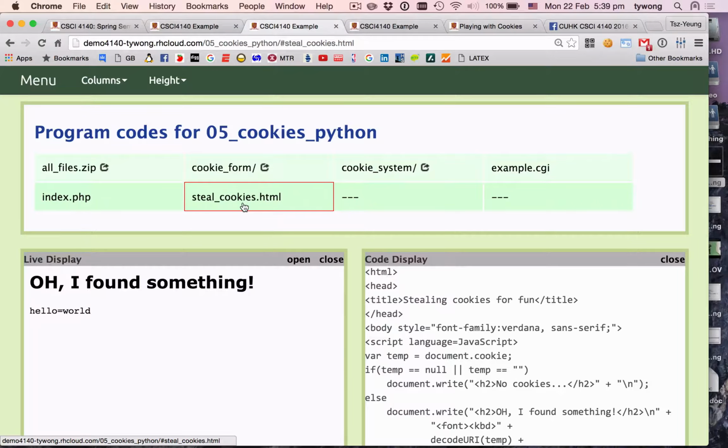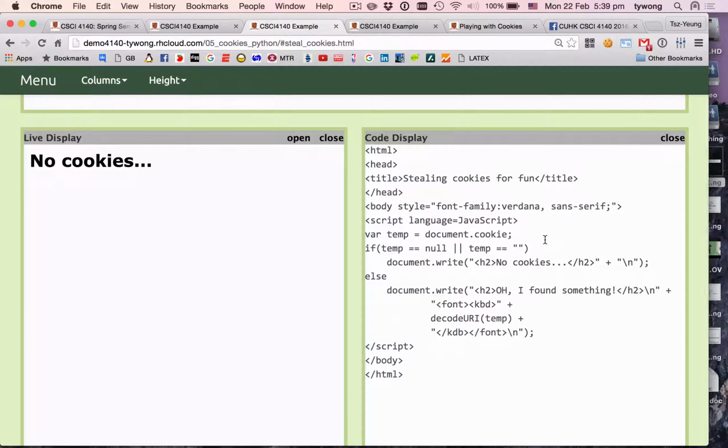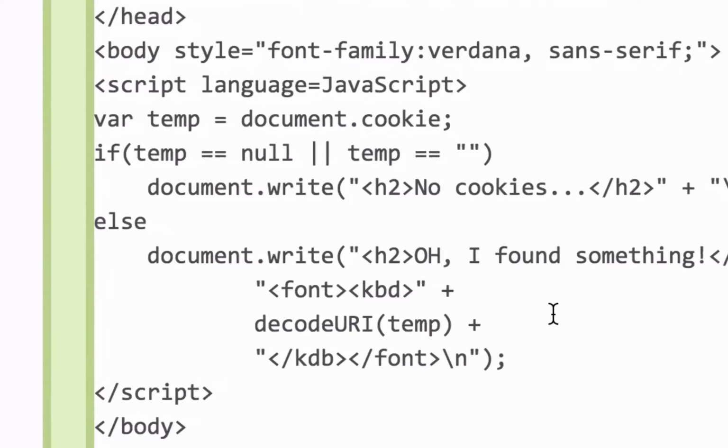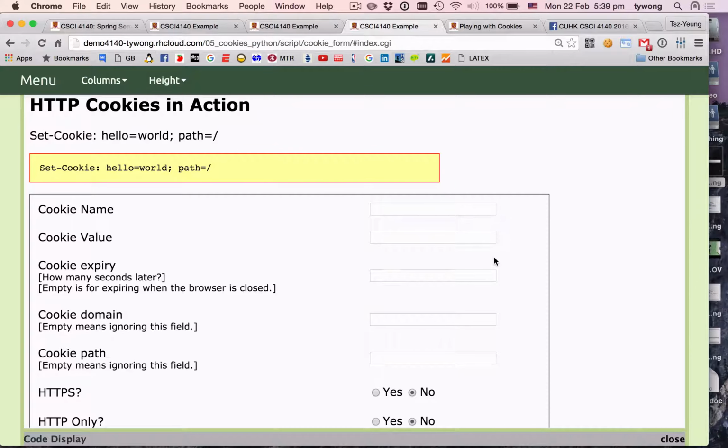Let me clean this up first. I already cleaned up before I came. The program is very simple. I zoom in. The program is just JavaScript that will read the cookies inside your browser. Now I will create some web queries. This form has a submit button. When I submit it, it will send a request to my server. The server is not memorizing anything, but generates a response with a set cookie header, so that your browser will remember it.